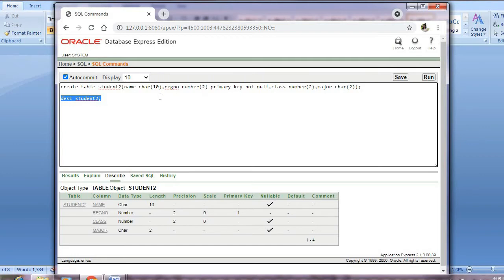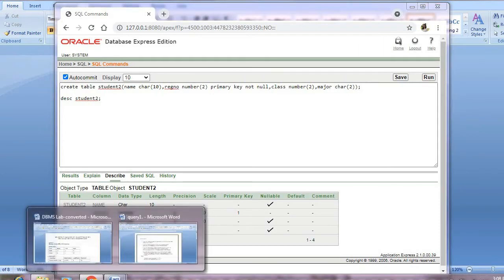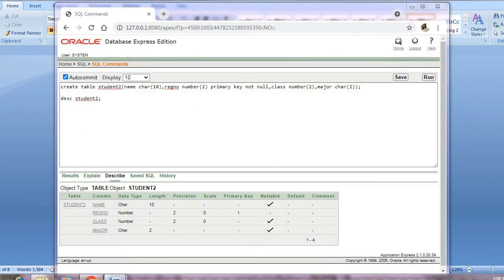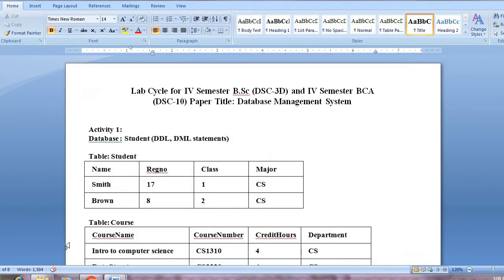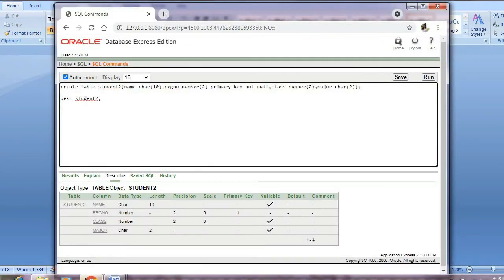After that, I have to go on inserting the values into the table. Here you can see the values: in the table student, there are 2 records they have given. One is Smith, another one is Brown. Now, I will show you how to insert the values.